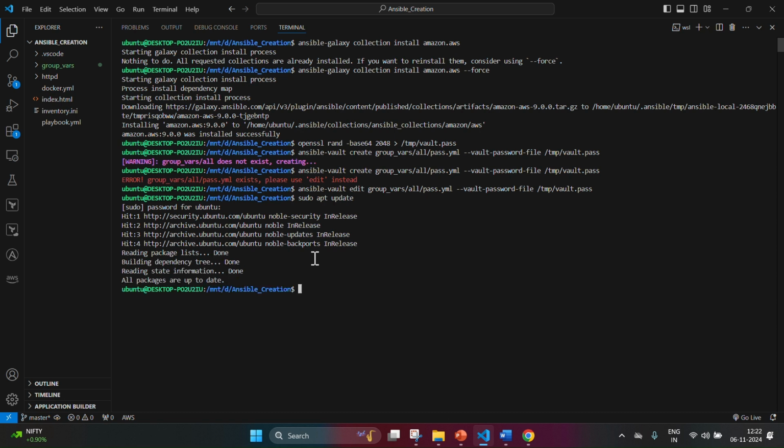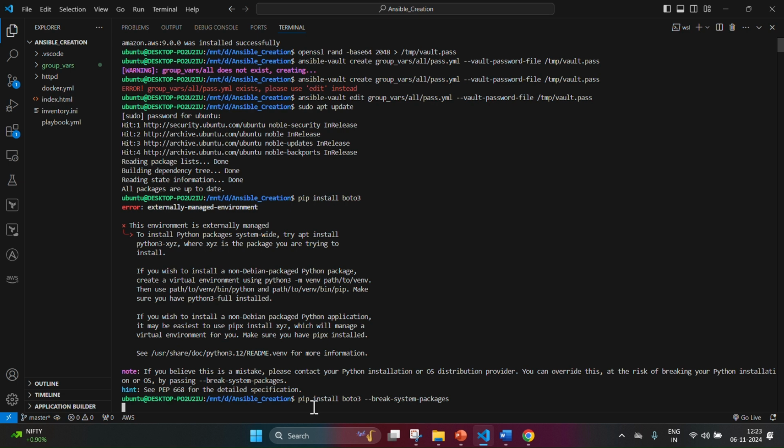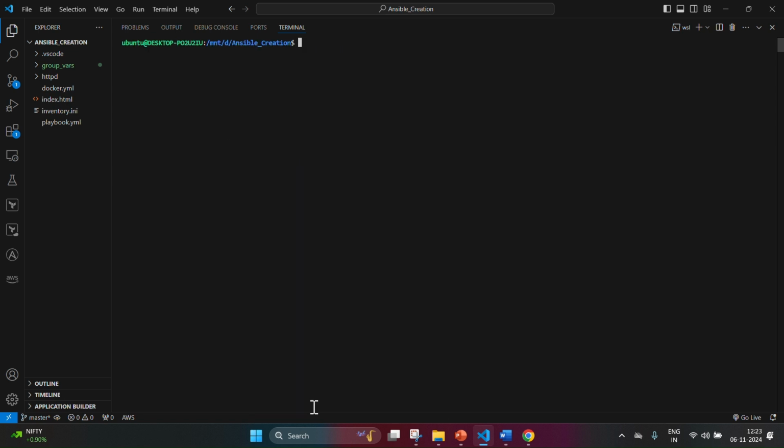You need to install Boto here. For that, pip install boto3. In my system this command won't work. So if you want to install boto3 and you also get the same error, use this command: pip install boto3 --break-system-packages. This will install boto3. Clear the screen.